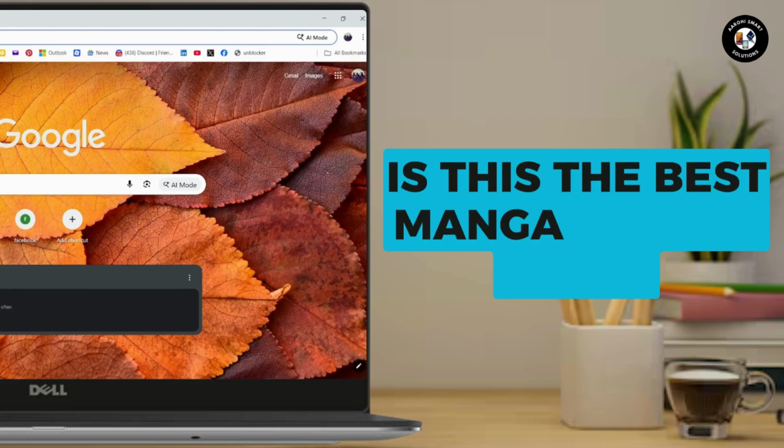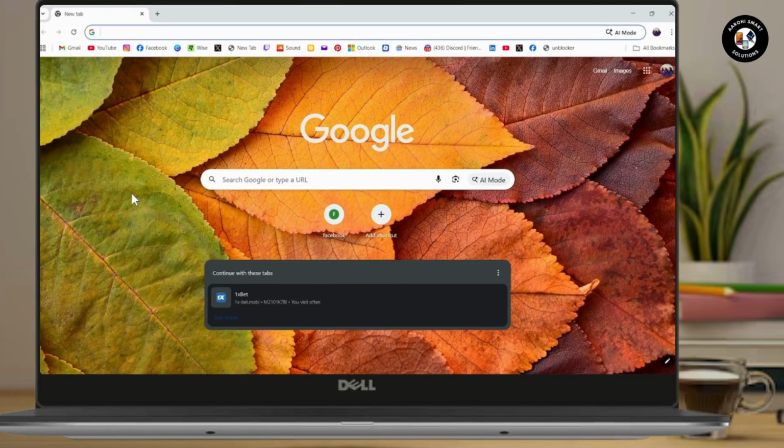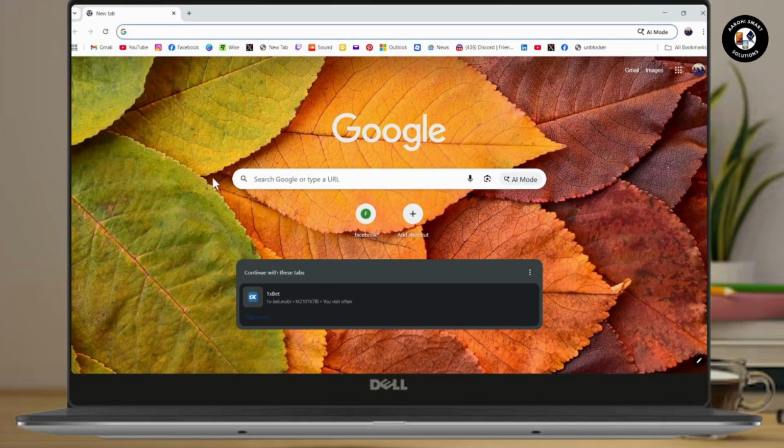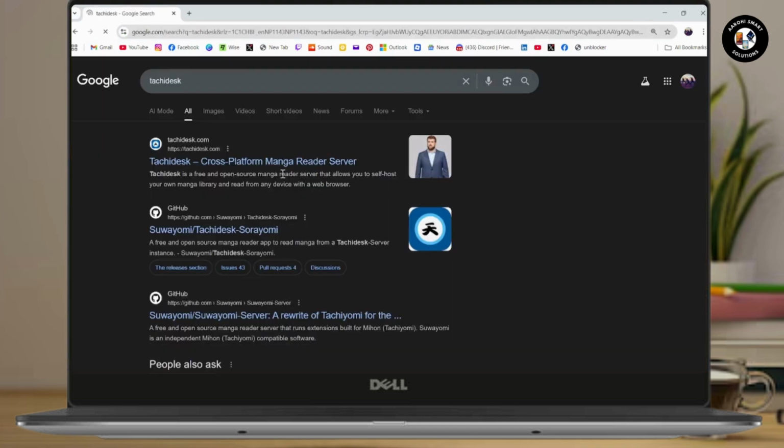Is this the best manga reader for PC? Let's find out. First, you need to open up your browser. On your browser, you need to search for TachiDesk. Once you search for TachiDesk, you will have the GitHub link. You need to click on it.